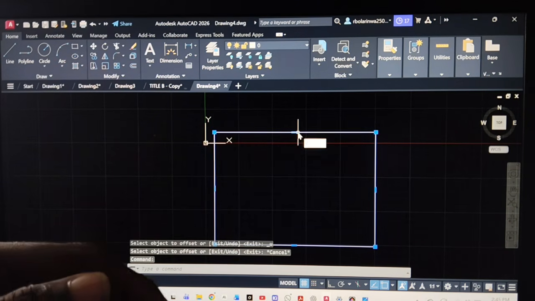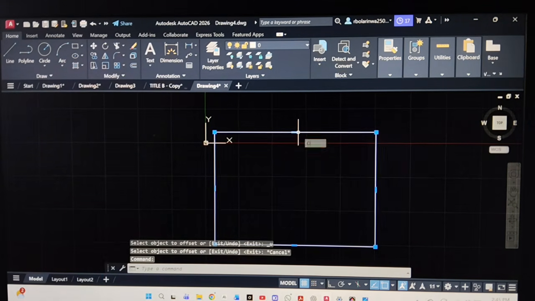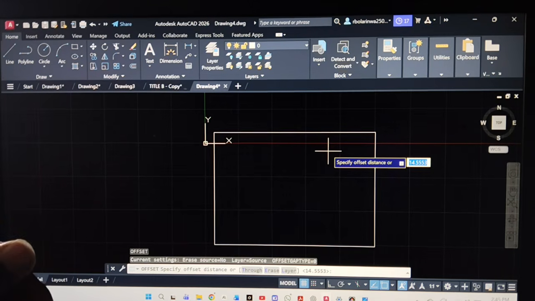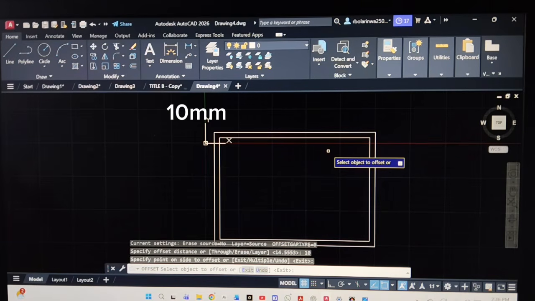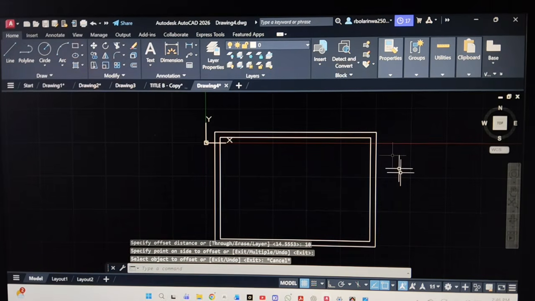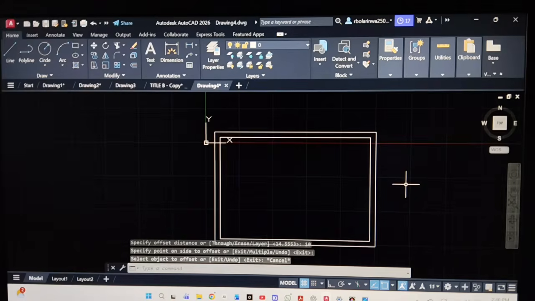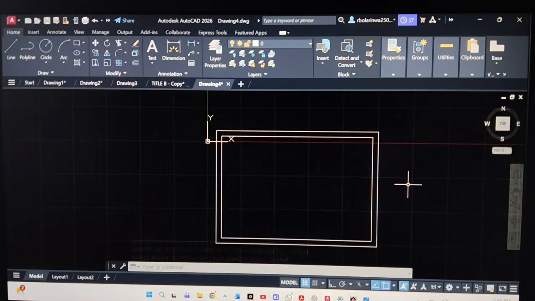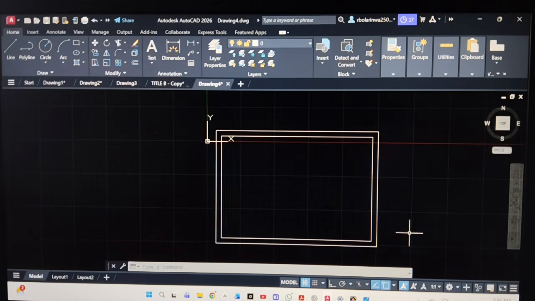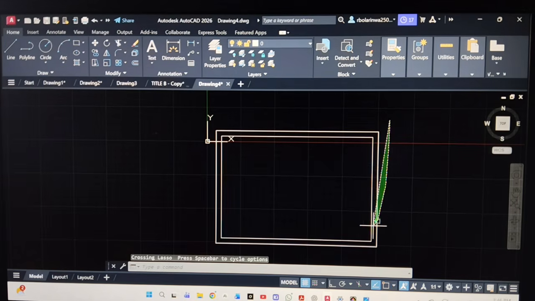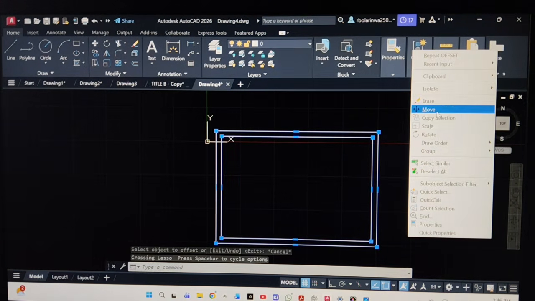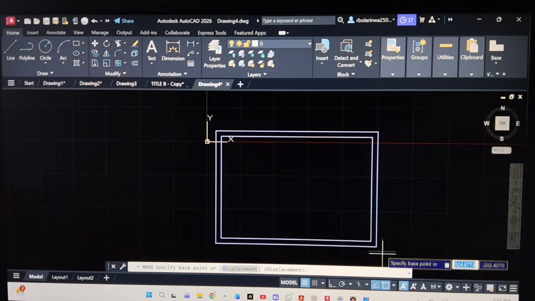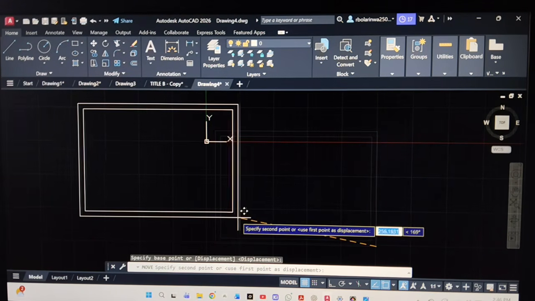So I'm just going to offset this. So there we go. So you have your borderline ready. So you can just copy everything right here and move it away.